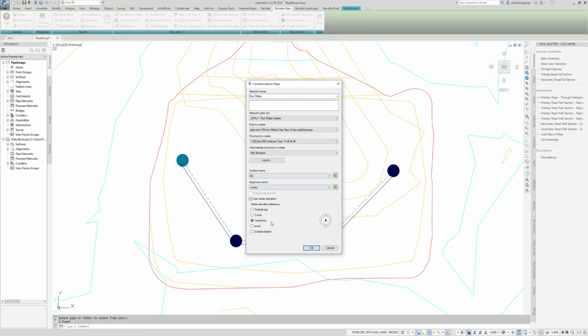The reference surface and the reference alignment are matched from the original pipe network. The vertex elevation reference is automatically set as centerline. Click OK to finish the command.